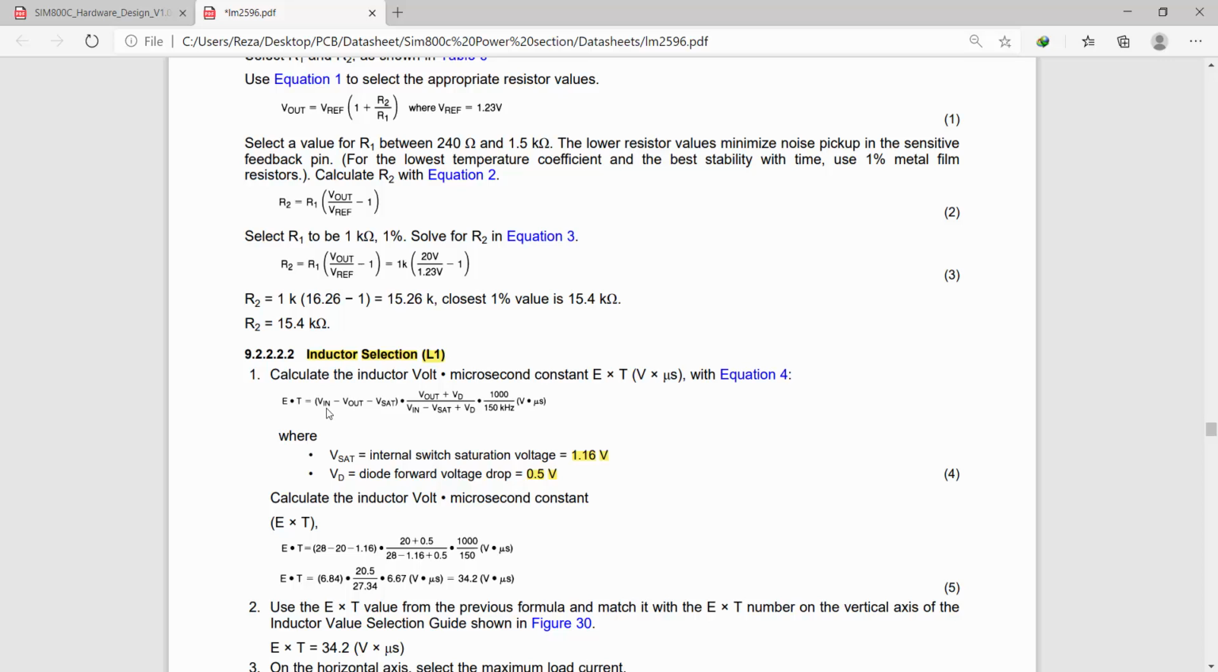In this equation, V in is our power supply voltage, that is 12 volt. V out is 4 volt. V sat, as you can see here, is 1.16 volt, and VD is 0.9 volt, and you can calculate this equation with these given values. So if you calculate it with these values, it will be equal to 18.22 volt microsecond. After that, go to page number 20.